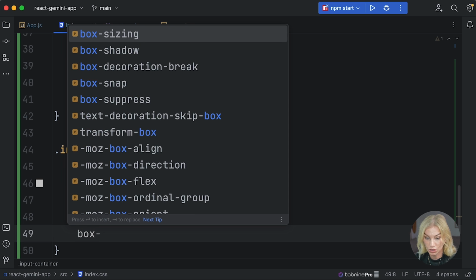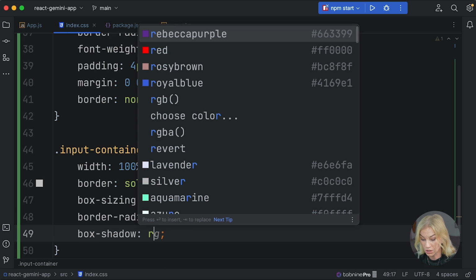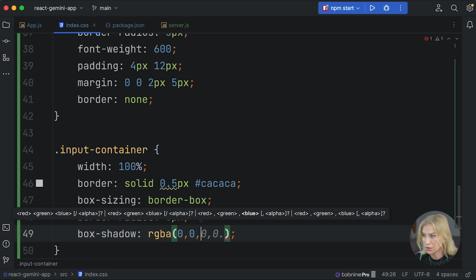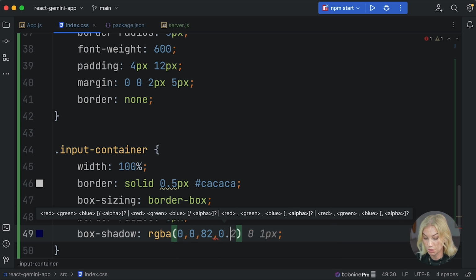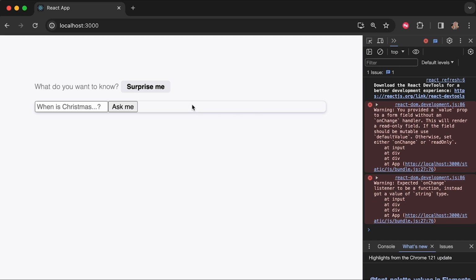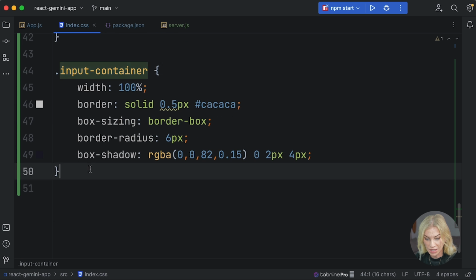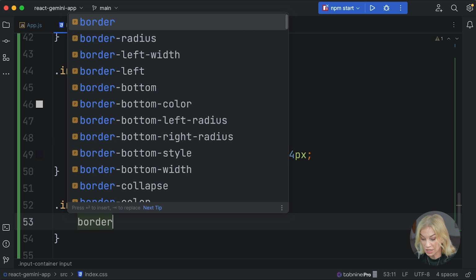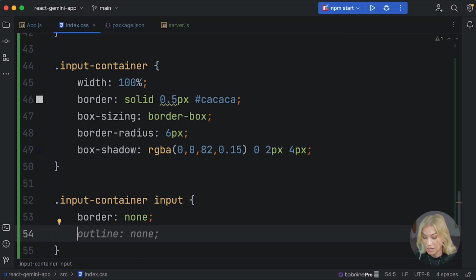And the box shadow I'm going to give it is going to be RGBA for transparency, 0, 0, 82 with 0.15 opacity, okay? And once again, we're going to do a blur, a spread, and great. Now, inside the input container, I want to grab the input that lives in it. I'm just going to get rid of the border. The padding for this, let's go ahead with 13 pixels on the top and bottom, and 14 pixels on the left and right.